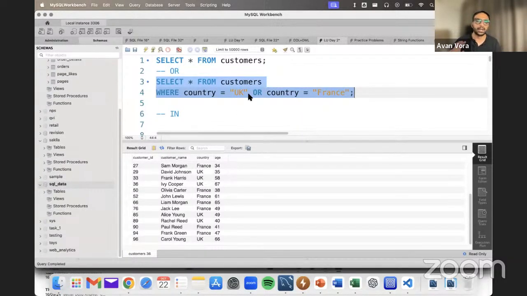With the AND condition, both conditions have to be true for you to get the result. But here, if you do OR, either UK or France, if it finds it in the country, it will give you the results. OR means if any condition is true, output is true. Perfectly put. It will pick UK and France.